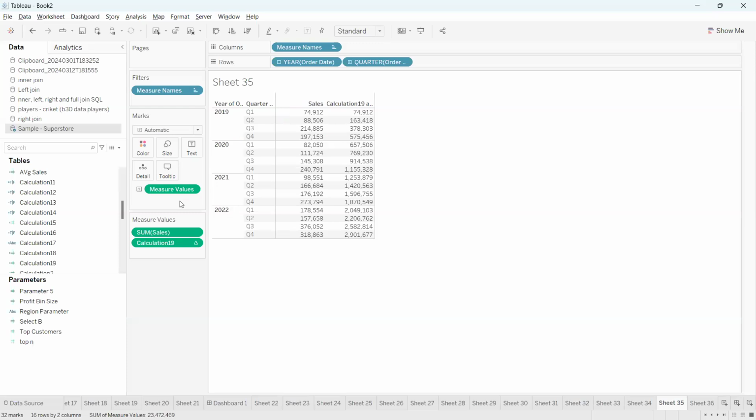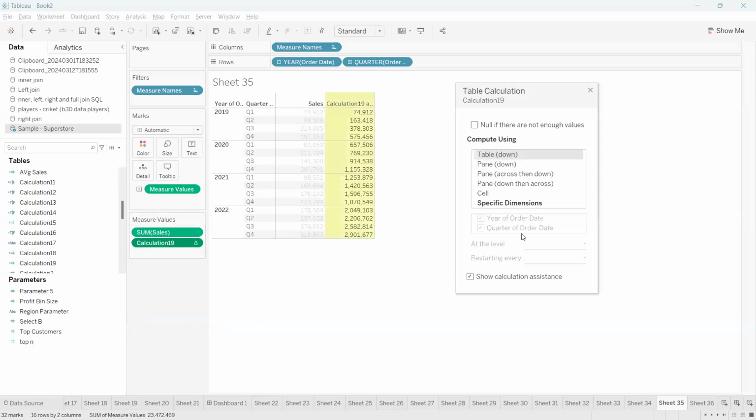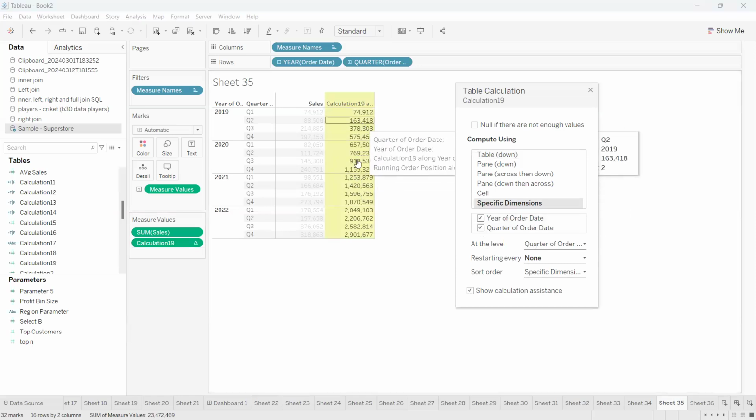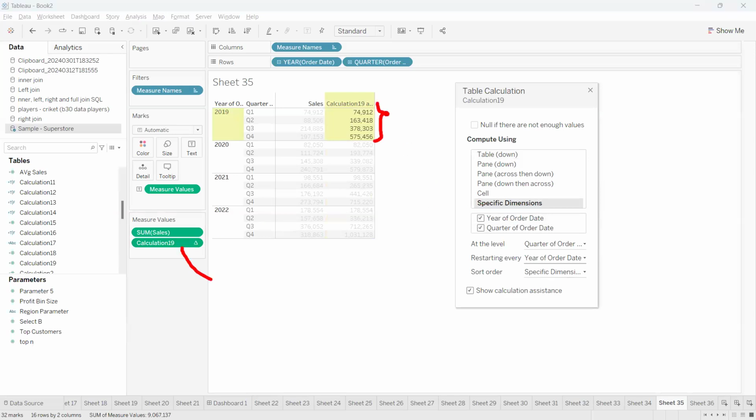If you want to do that, we have already discussed this while discussing the first and last functions. Just come to this calculation 19. I can go to the compute using option, or go to edit table calculation. I can go to specific dimensions and select year and quarter here. At the level, I have to select quarter, because I want to do the summation of all the quarters. But when I go to the new year, I want to restart my window function. So I'll simply select year of order date here. Now you see what is happening: for each and every year, this calculation will be restarted.